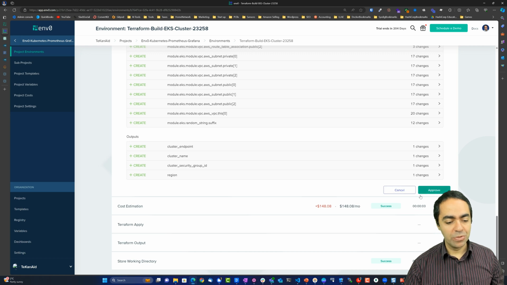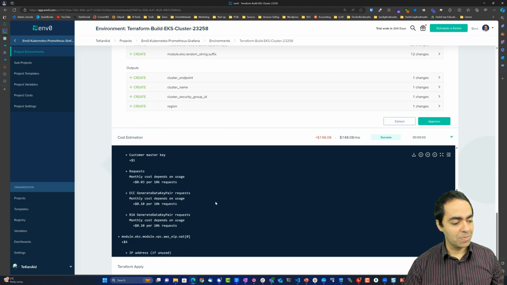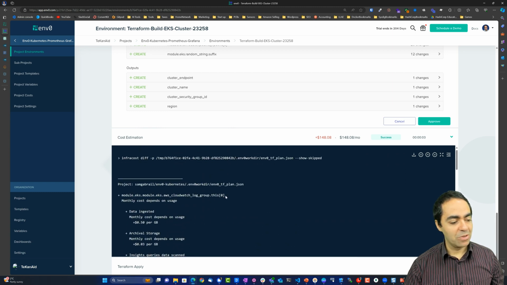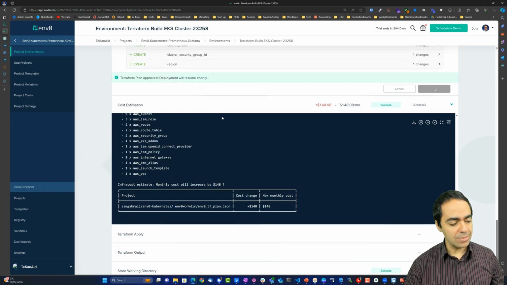So I'm going to approve this, and you can see also the cost estimation, by the way. This uses Infracost within env0, so $148 per month. Okay, so there's a breakdown for the cost as well. So I'll go ahead and approve that. And as you can see here, it's approved.